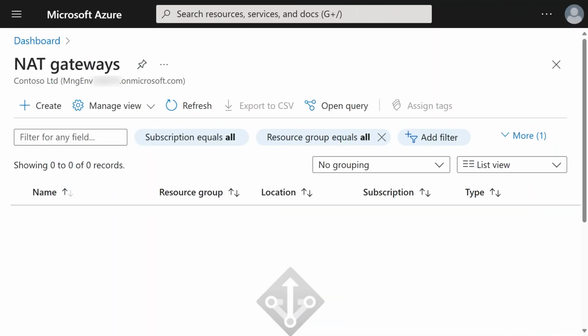So how do we get this stood up? Let's jump across to the portal and create one quickly. It's a relatively straightforward process, and there's only a few things you'll need to consider. So here we've got the NAT gateways page. Nothing really here right now. I don't have any provisioned. So let's go and create one.